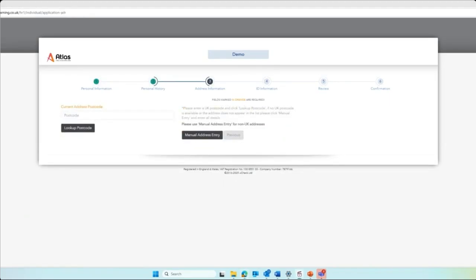Lovely. So moving on to the address information section 3. We're going to go ahead and fill this out now. We would recommend using the lookup postcode tool. This will then match addresses registered with Royal Mail, so it does save the need for you to type in each section of the address manually.